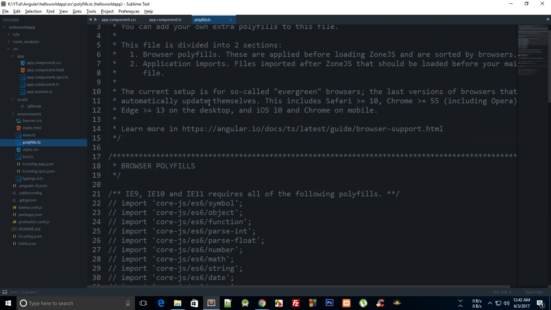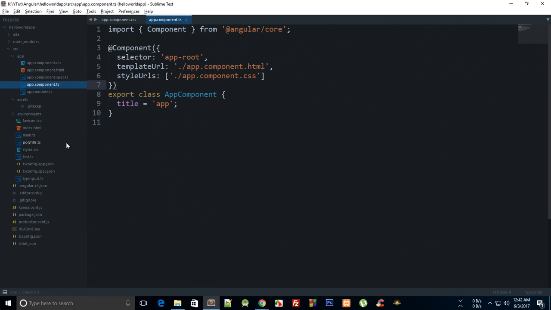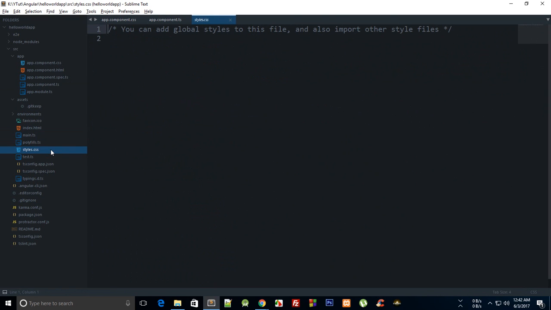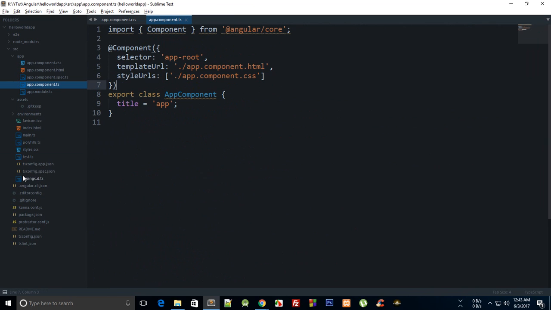Then we have some shims and polyfills here. We do not need to worry a lot about them right now. It's just for compatibility with all the browsers. Then we have some styles here, and as it says, you can add global styles here. Then we have this test file and all of this karma.js stuff. We are not going to touch it right now because it's not very useful for us. It's used for testing, so we are not going to go into that much right now.